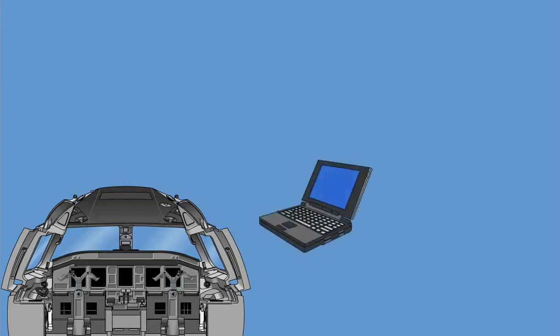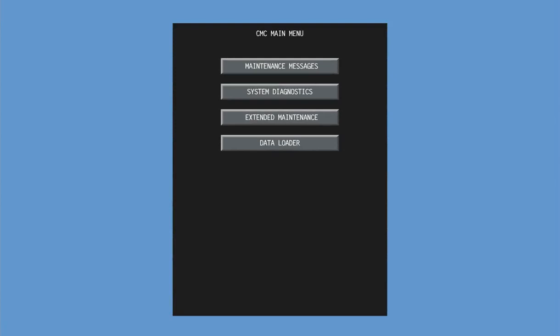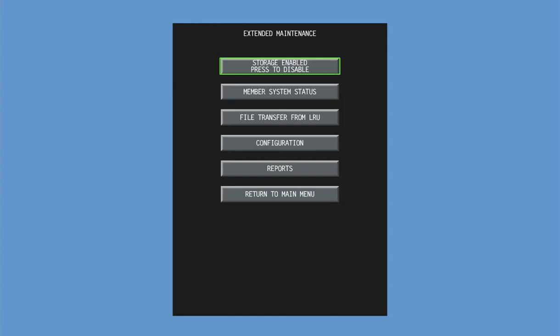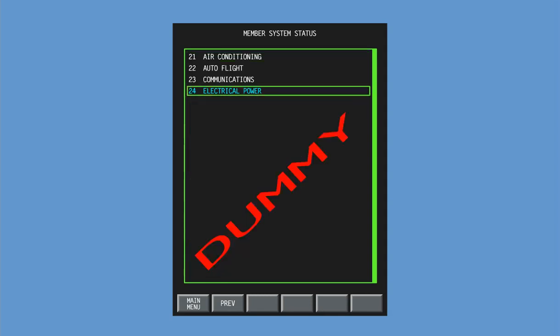Take the following steps when troubleshooting with the ADMS. First, go to the CMC System Status screen. Start at the CMC main menu screen. Select the Extended Maintenance screen. Select the Member System Status screen. Second, all ATA chapters should be in white text. If a member system is faulty, the ATA chapter text will be in cyan. Third, the ATA chapter can be expanded to view that chapter's member systems.